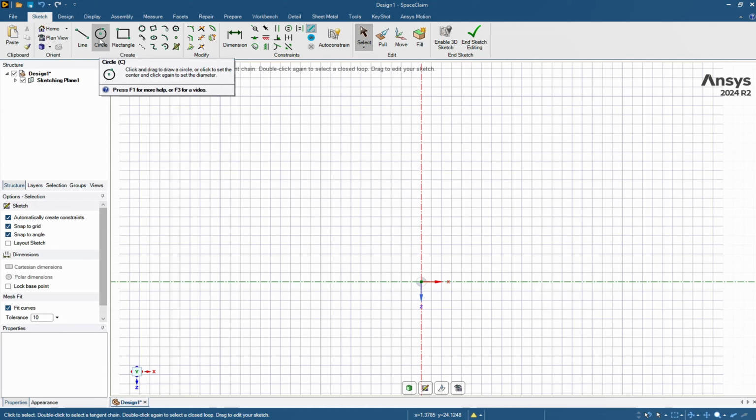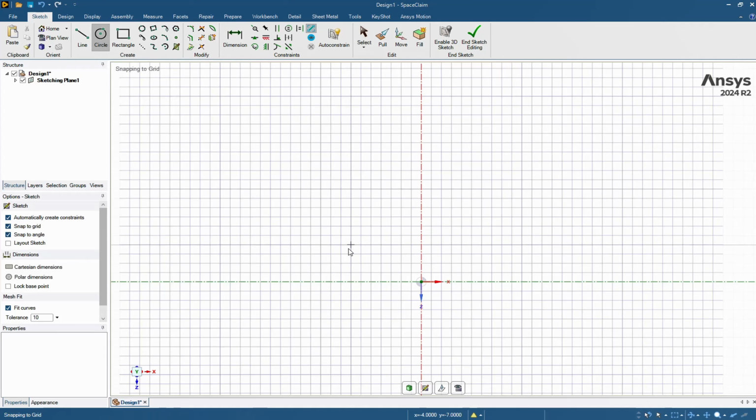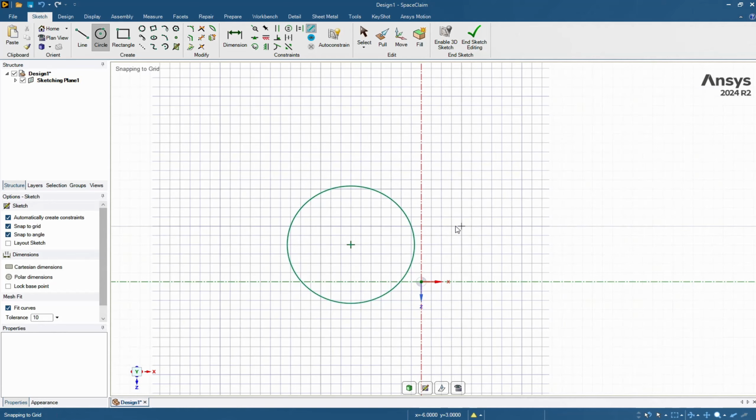There is also another tool for drawing a circle in this environment. The first type is created by specifying the center point and then defining the circumference of the circle.